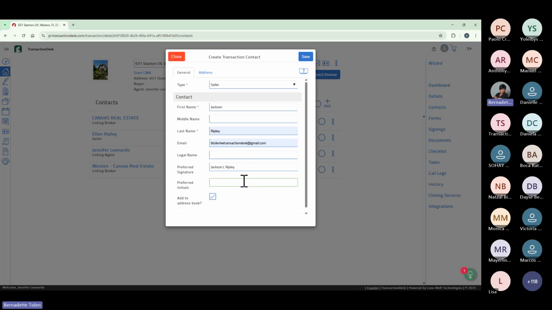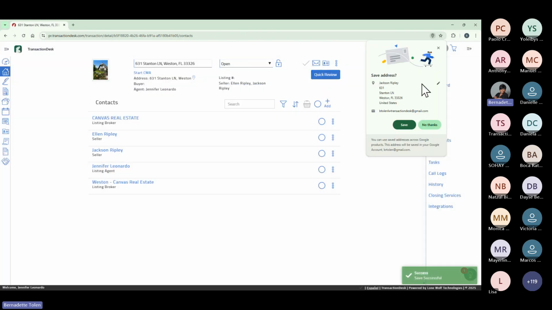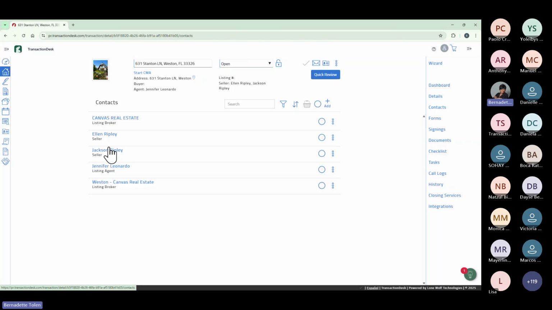Okay. And JL. All right. Again, the address right here, I just checked that and it auto populates for me. Again, we have the how do I right there, and I'm going to go ahead and click save. So now I've added Ellen and I've added Jackson, okay, who's also a seller.